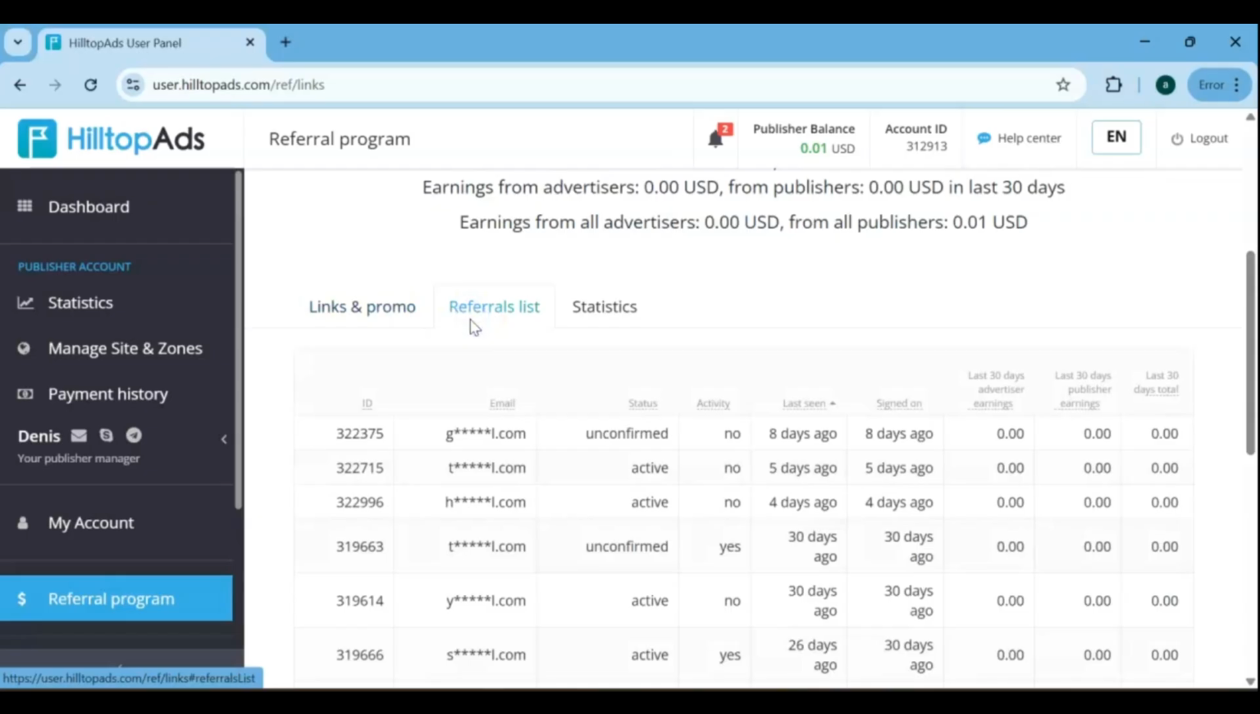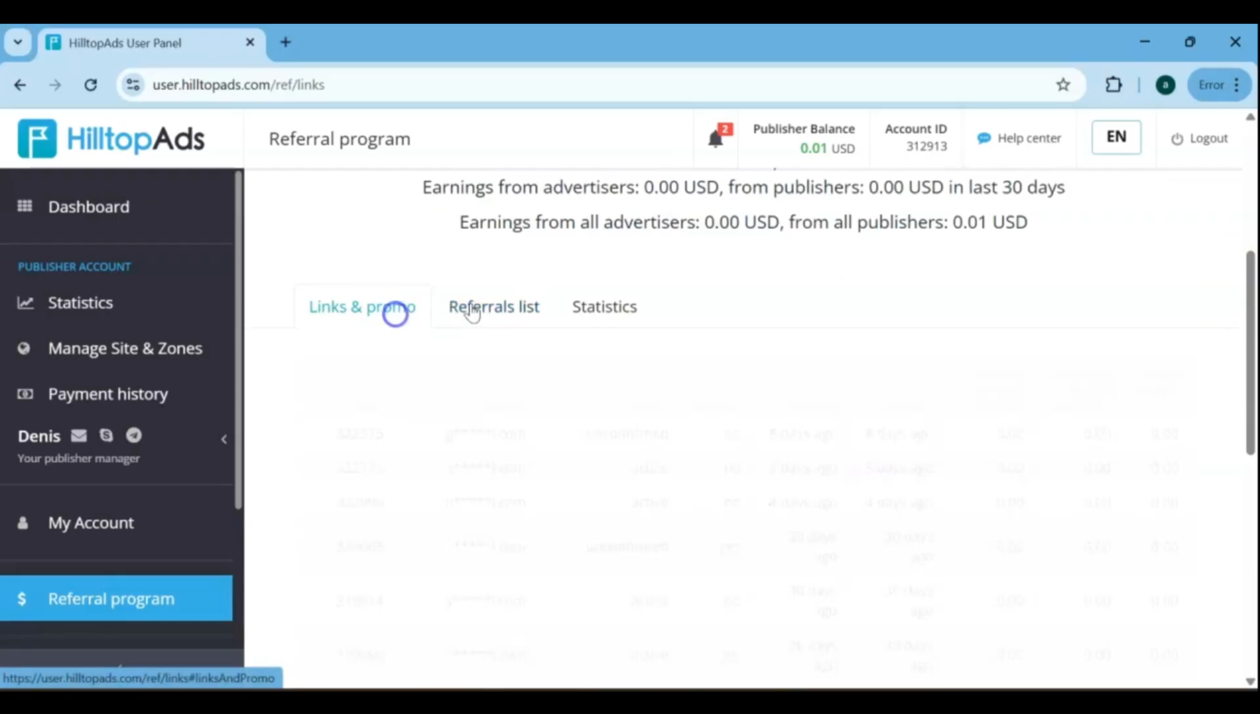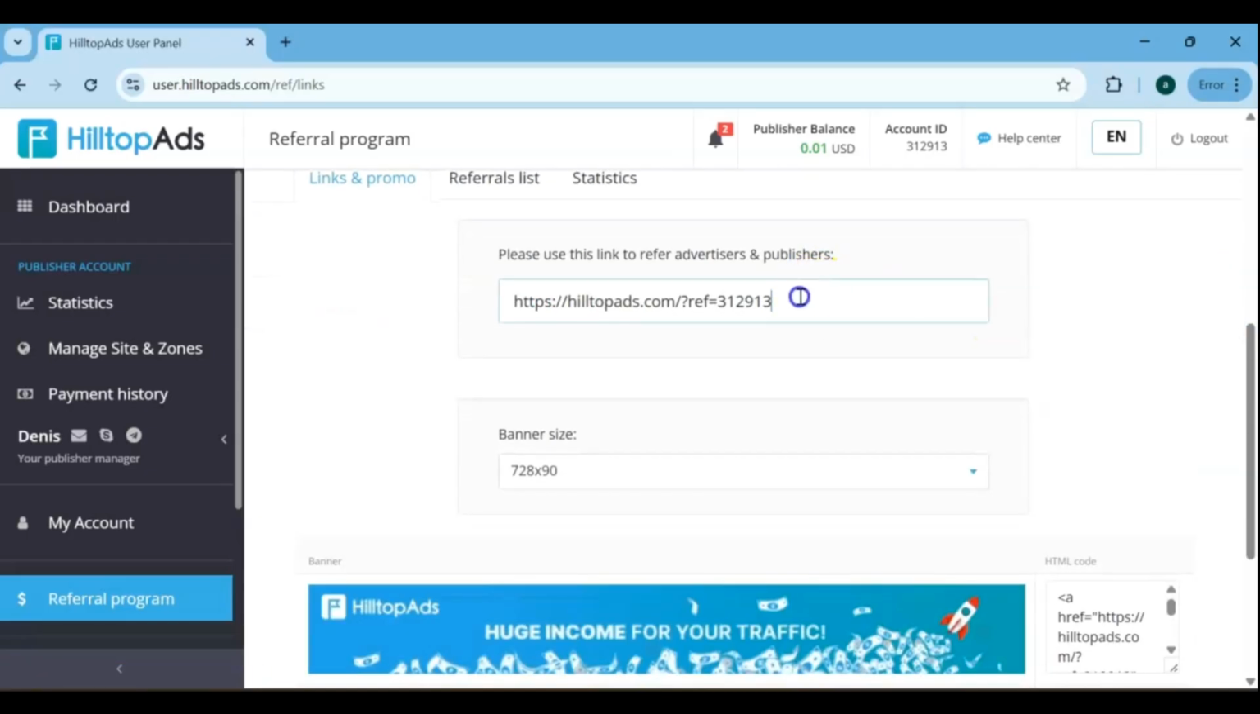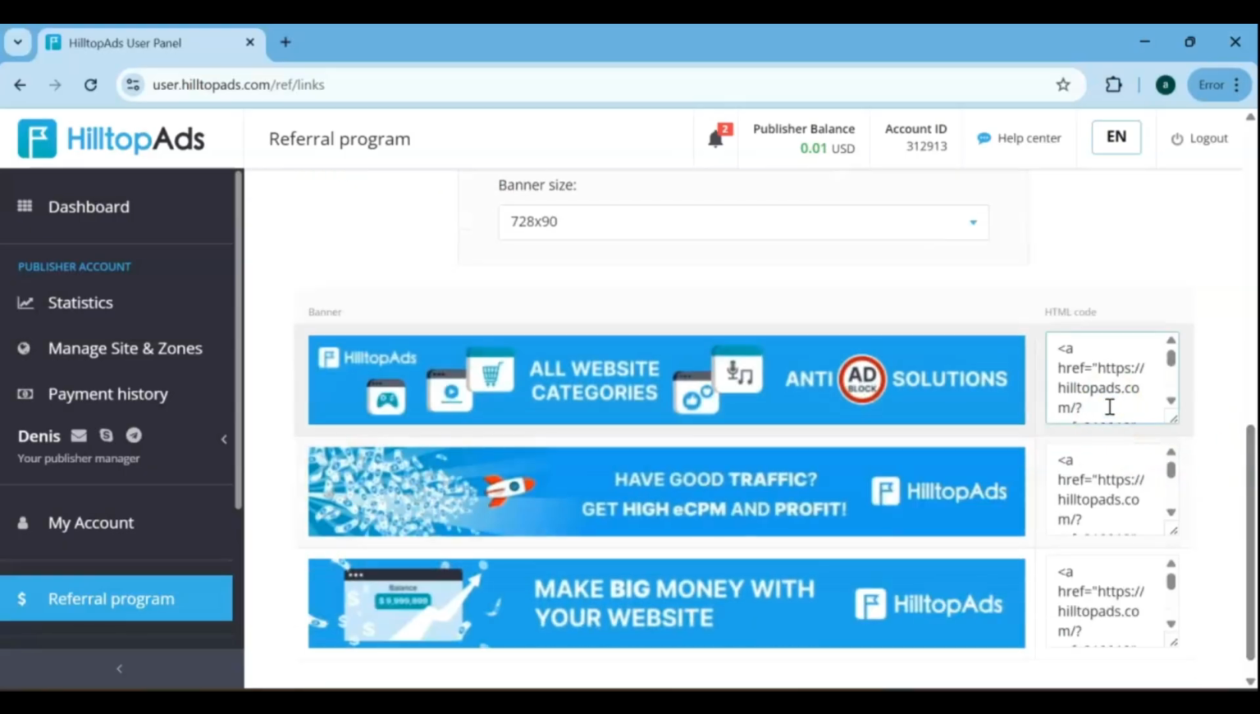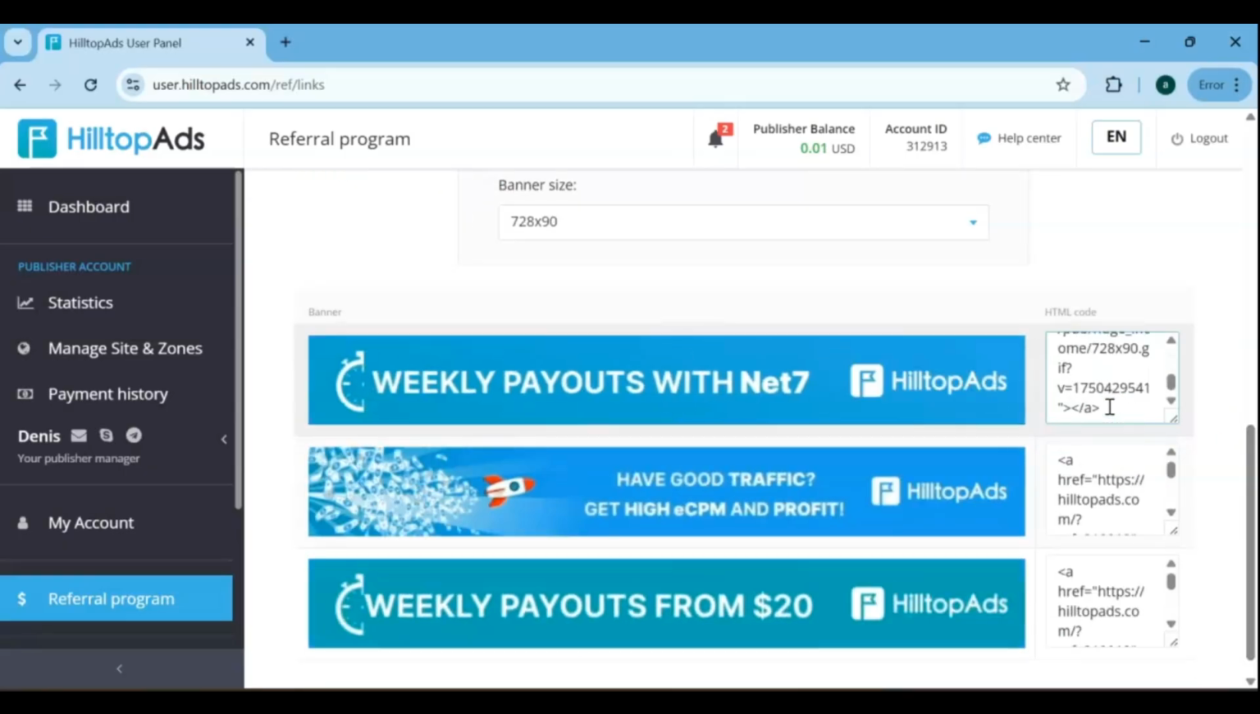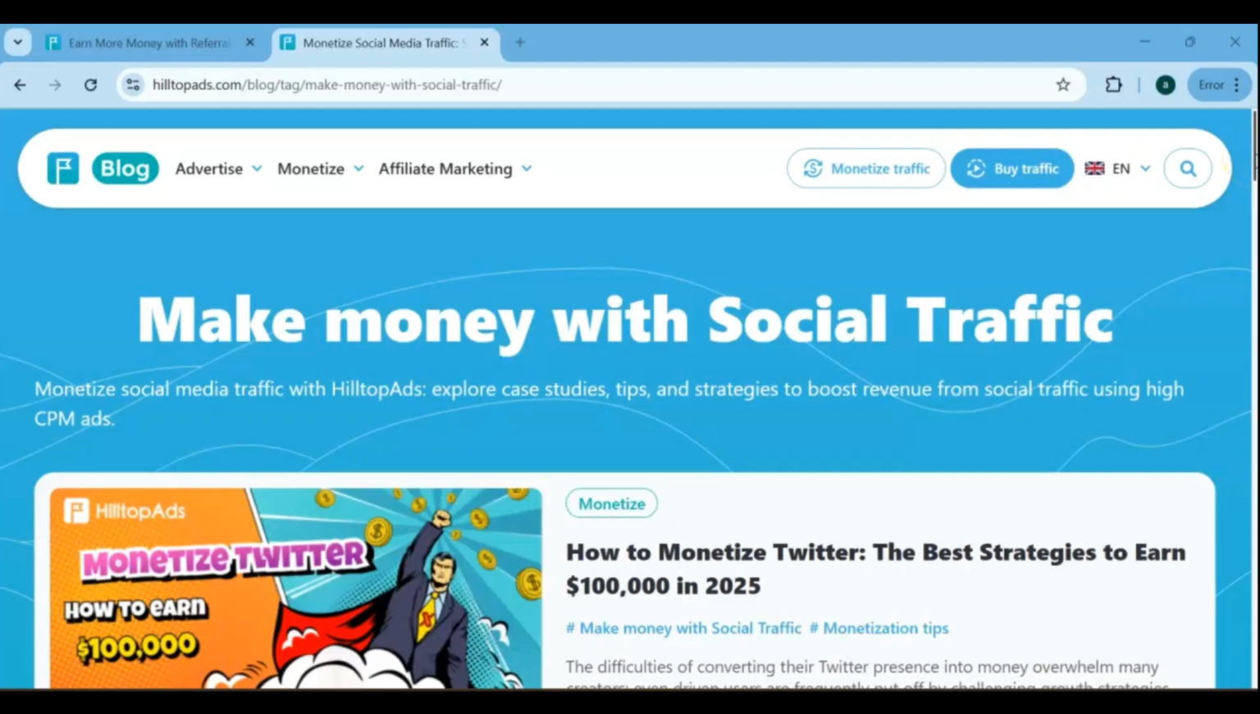So whether you're a content creator, blogger, or social media influencer, just share your referral link on your website, in your YouTube description, or across your social media platforms. It's a great way to grow your income while helping others discover HiltopAds.